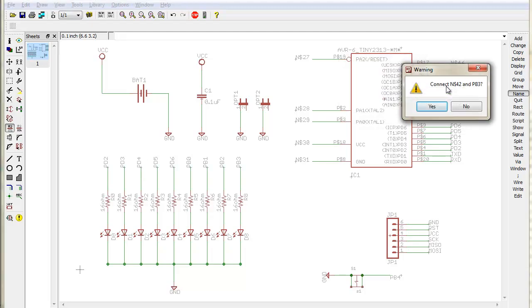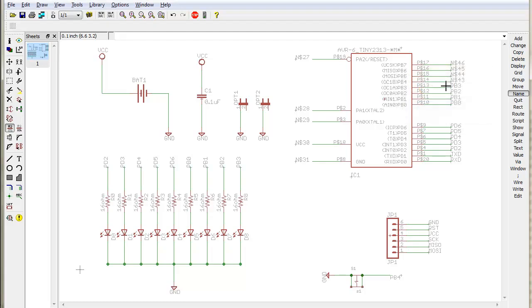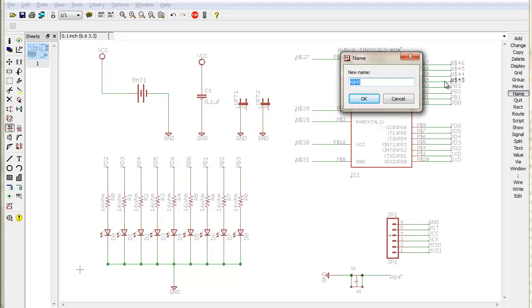So PB3. Yes, I do have red LEDs available.